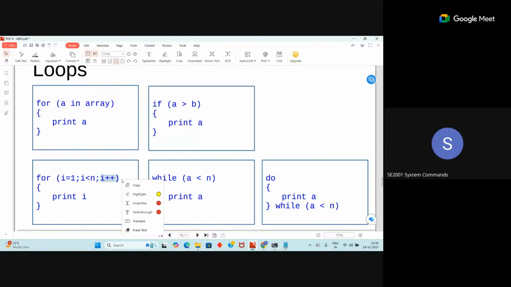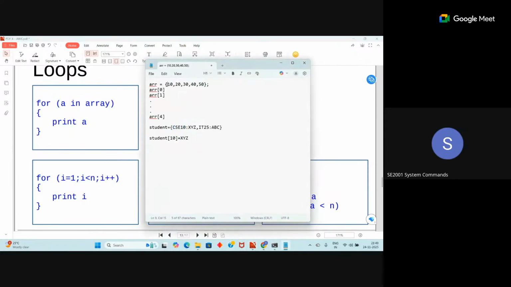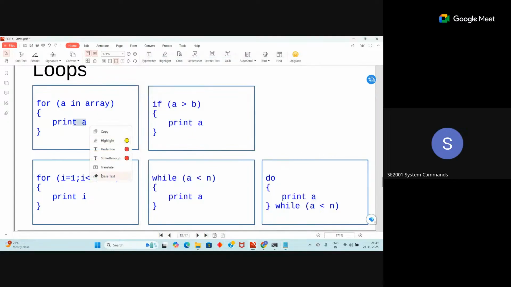So the difference between these two is, suppose my array elements are these: first the A value will be 10, and with the value 10 it will execute the body. Next time the A value will be 20, and with 20 it will execute the body. Whereas in this case, the I value is first 1, then 2, 3, etc. It will execute till it reaches the n value.